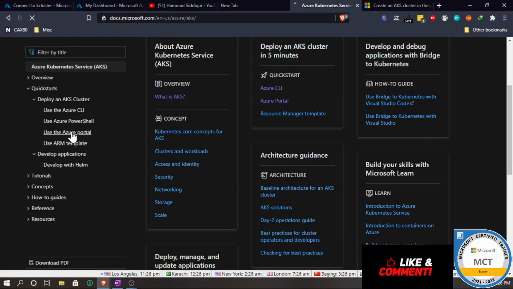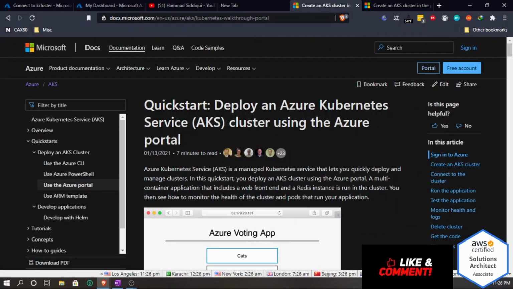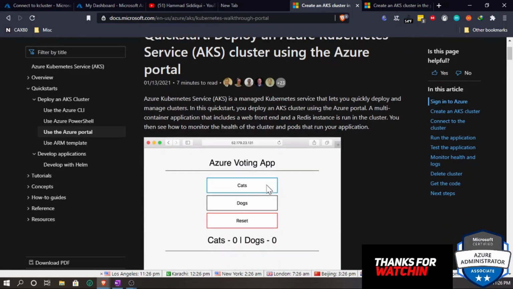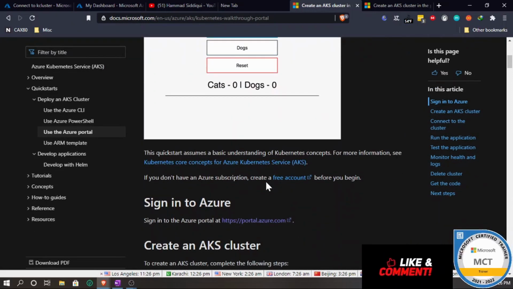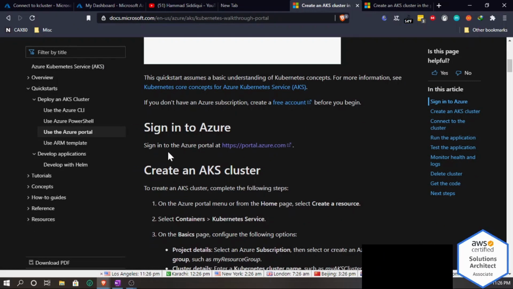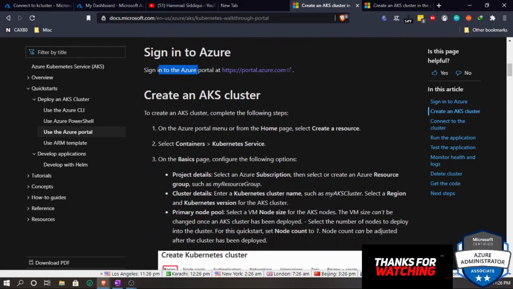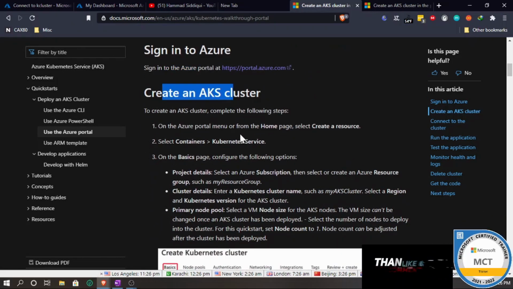What we'll do is we'll just go here and we'll show you how to deploy a voting app. So simple. Let me walk you through here. Sign into the portal, which we already did, and we already have created a cluster.